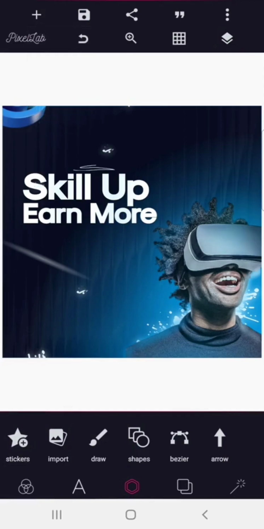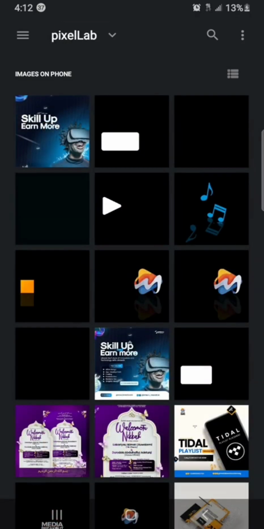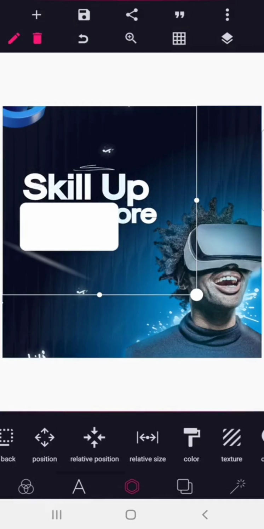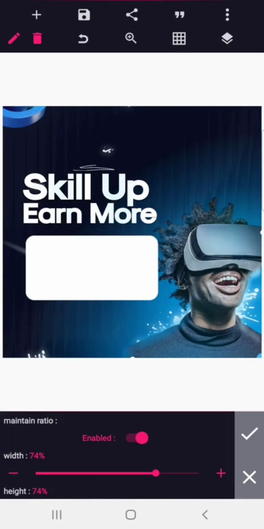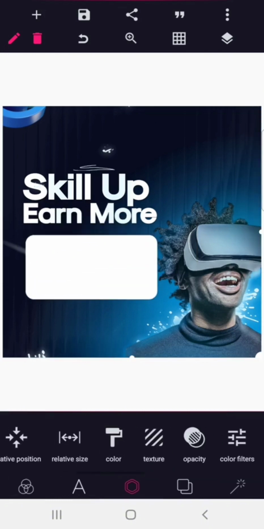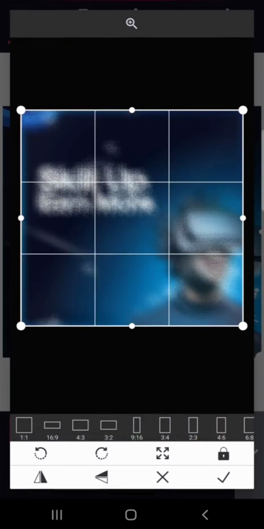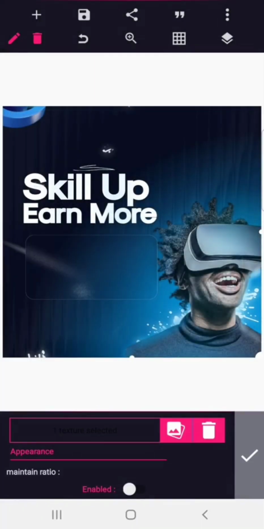So let's go and come from the gallery to Pixellab, that white shapes that we saved there. So just go to this place, relative size. Now go to texture, download. So that's it.